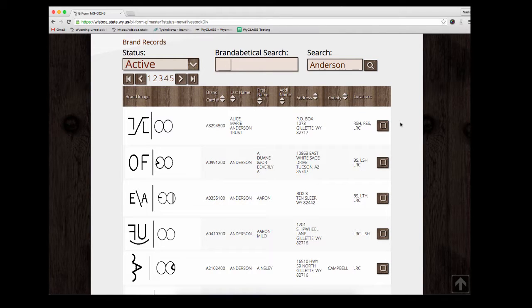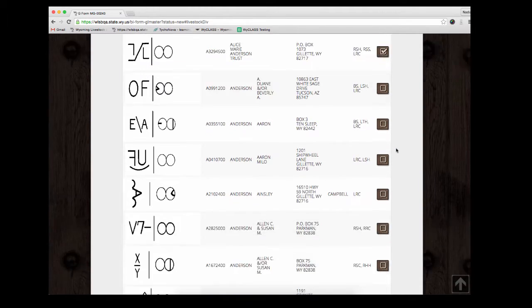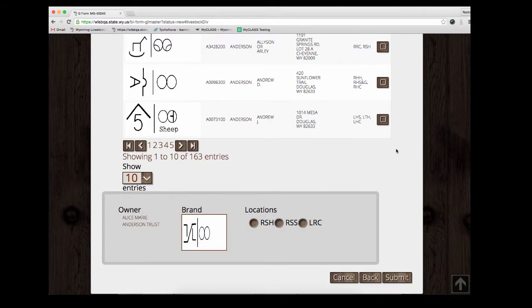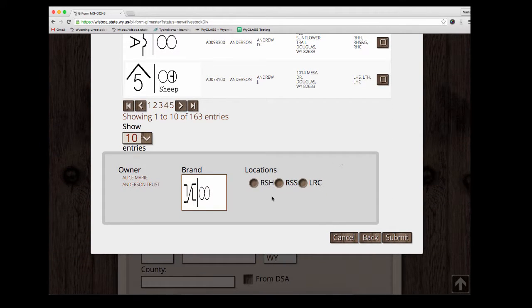We select the brand by clicking the checkbox to the right of the row, and then at the bottom of the dialog box, we select the appropriate location. Since these are sheep, we will select RSS. When we're done, we click Submit.